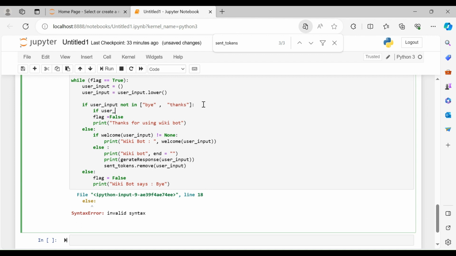So we need to give, sorry, if user input matches some of the conditions, like by, oh, not in. If user input, then we're going to do something like this. Then if user input, again, let me write something like this: user input not in by. Yeah, thanks, my bad.